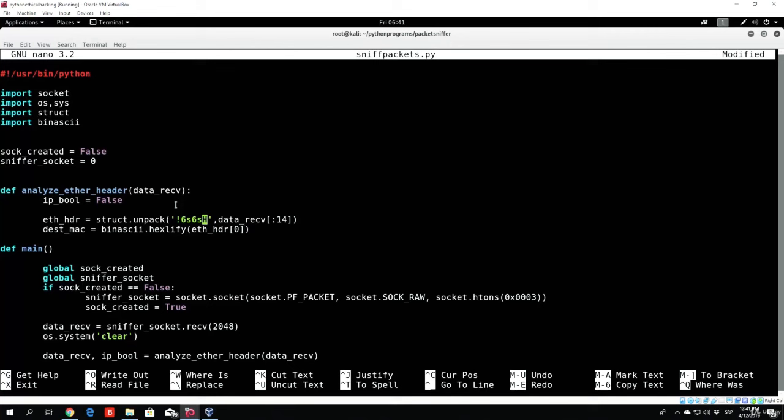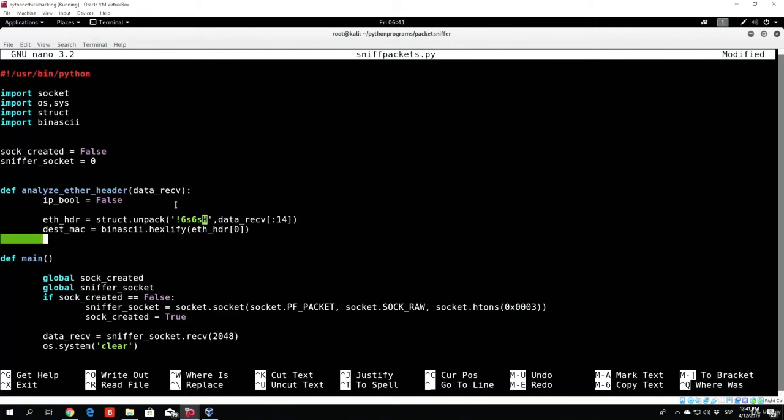We need to do the same for the source MAC address, which we can store in a variable called source underscore MAC. It will be equal to binascii.hexlify, and this hexlify will take its input from the second element, which will be the source MAC address, so ethernet underscore header, and the second element, which is represented by number 1, and we close the brackets. This is the source MAC address from our Ethernet header.